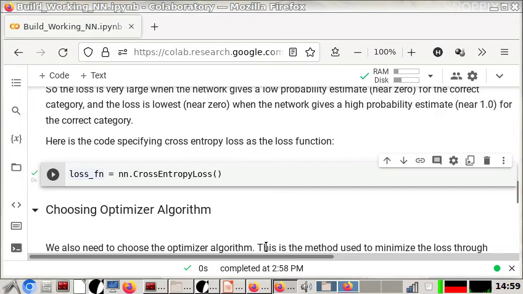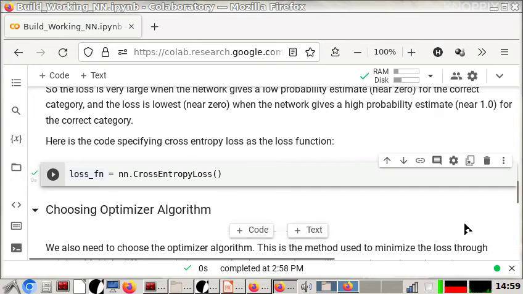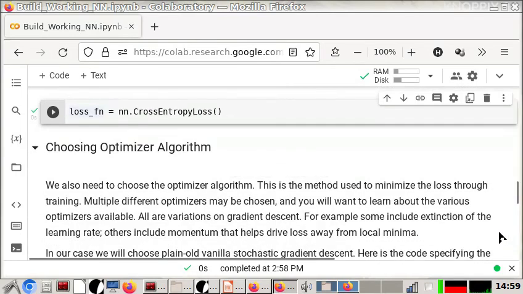Next, we need to choose the optimizer algorithm. The optimizer is what minimizes the loss through training and updates the weights and biases. Multiple different optimizers can be chosen, and you'll want to learn about the various optimizers that are available. All are variations on gradient descent.